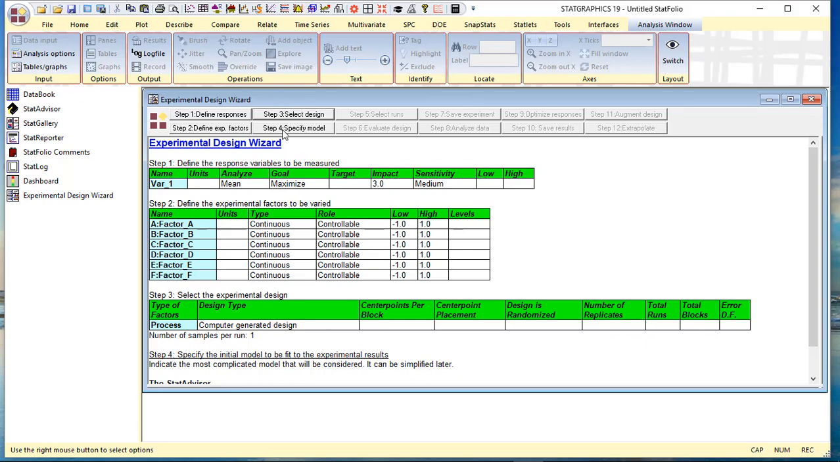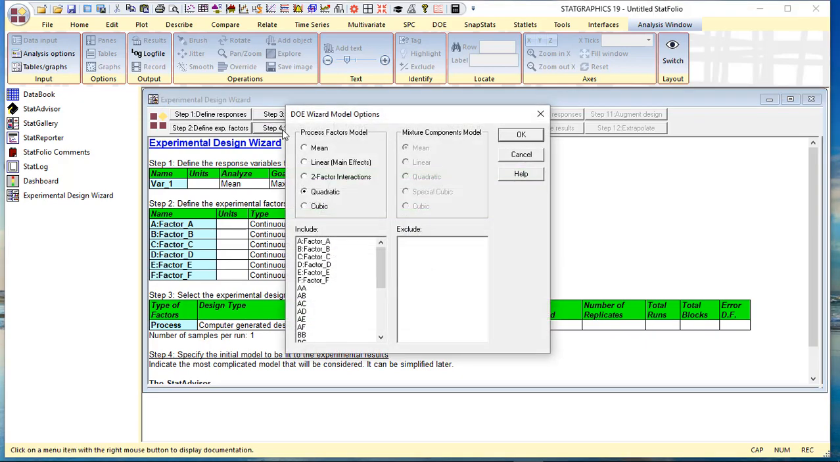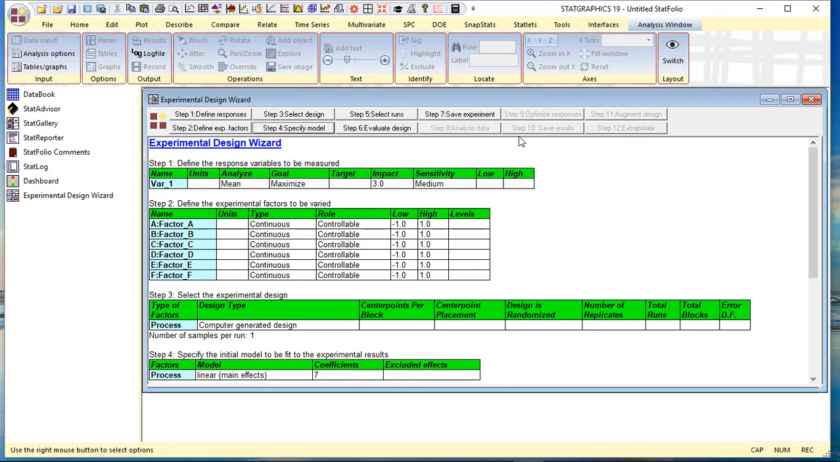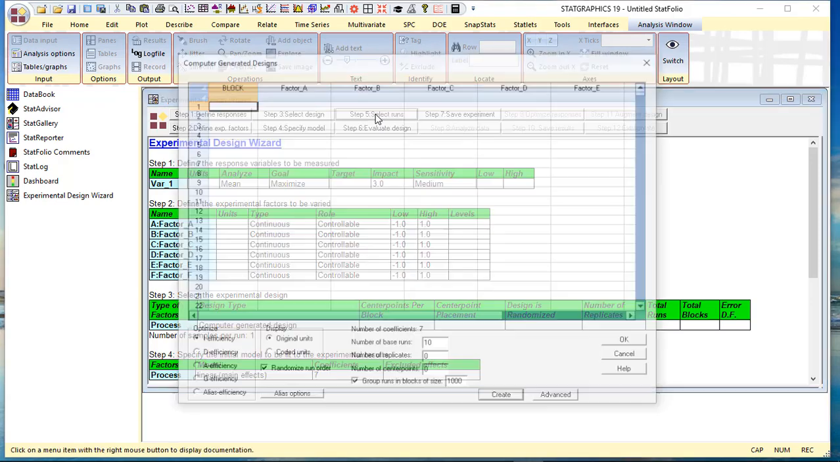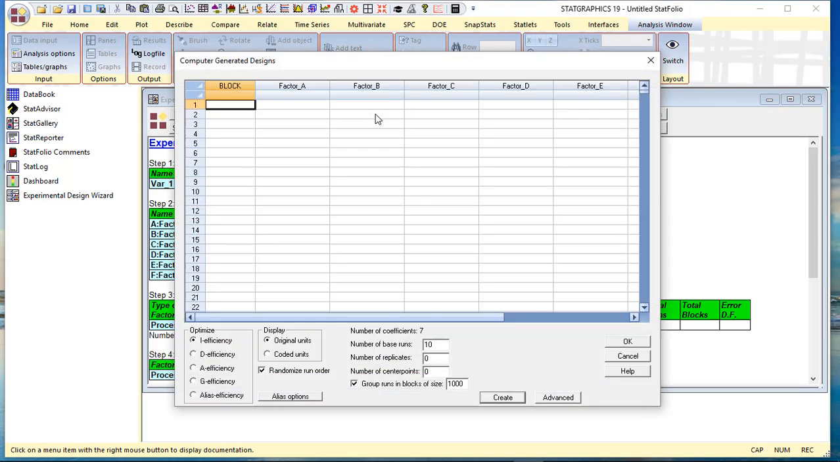Okay. Now, step 4 is where we specify the model. I want to keep this similar to the Plackett-Burman design, so I'm going to choose the linear model with the 6 main effects. I'm then going to go to step 5, select runs. This is the step we skipped with the Plackett-Burman design because we already had the runs. For an alias optimal design, though, you need to go here.